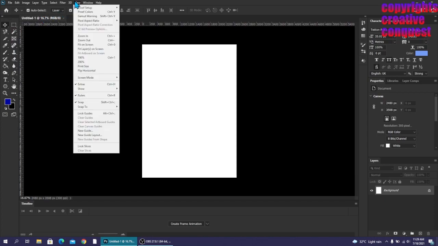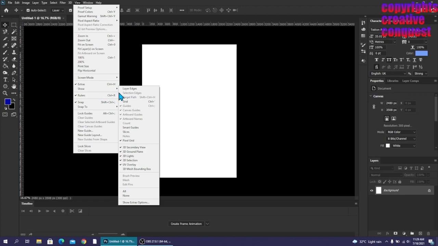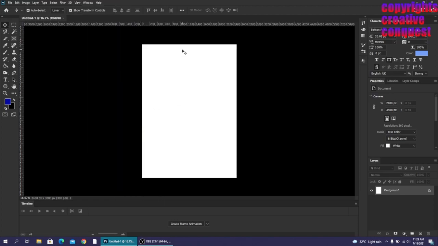To enable smart guides, go to the View panel, then go down, then go to Show, and in the Show menu enable smart guides. The smart guides will help you a lot in working. So let's go to our main course.